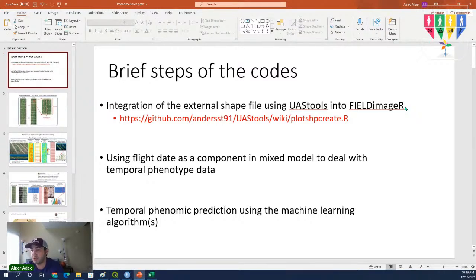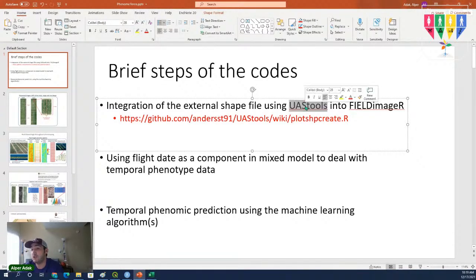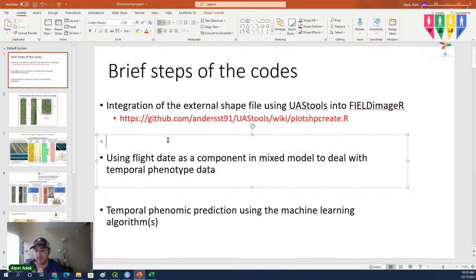Our lab personally uses UAS tool. Dr. Steven Anderson, who is in the audience right now, created this R package, and he will be assisting us when you have detailed questions. But today, as I told you before, I will be showing how to integrate the external shapefile produced by UAS tool into FieldImageR during the reflectance bands extraction. This is the link if you would like to see the detail, but again, today I will talk about all the steps clearly.